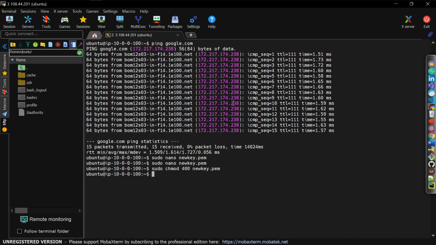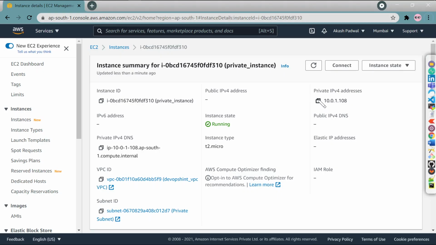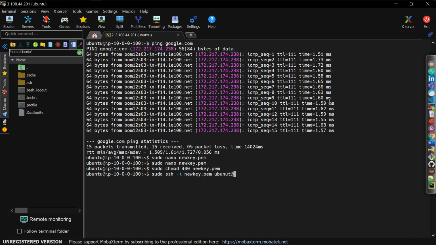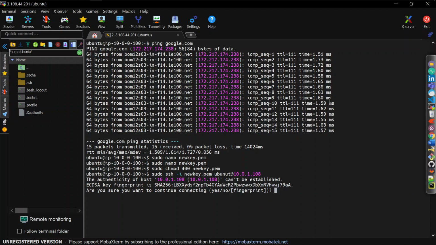Okay, so now we'll connect to the private subnet instance. So now let's do sudo ssh -i. Now we have to pass our key name, which is new key.pem, then ubuntu@ the private IP. We don't have a public IP, so simply copy this private IP, paste here, hit enter, type yes. Permission denied. Okay.